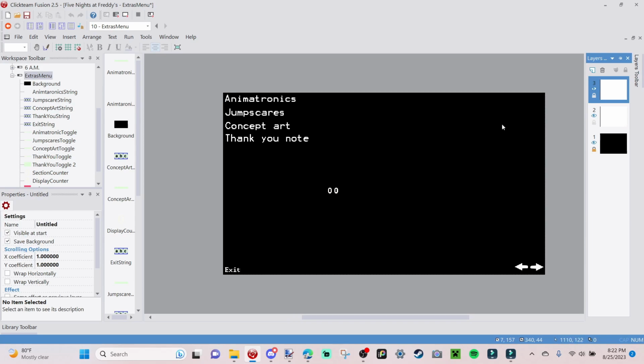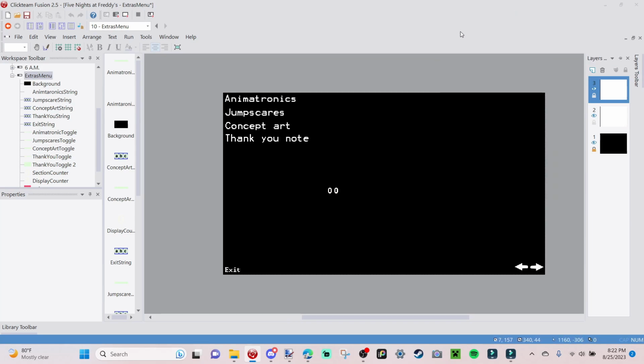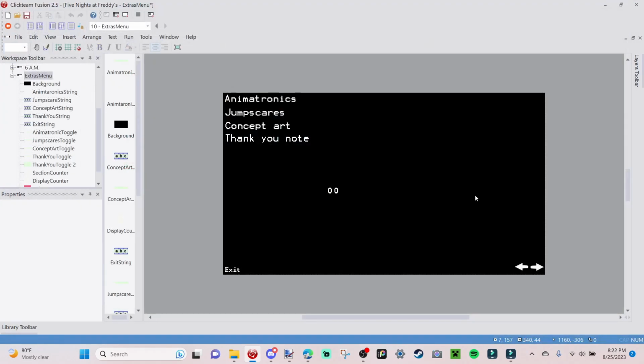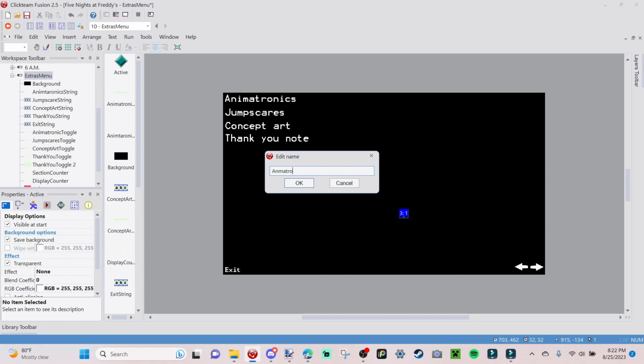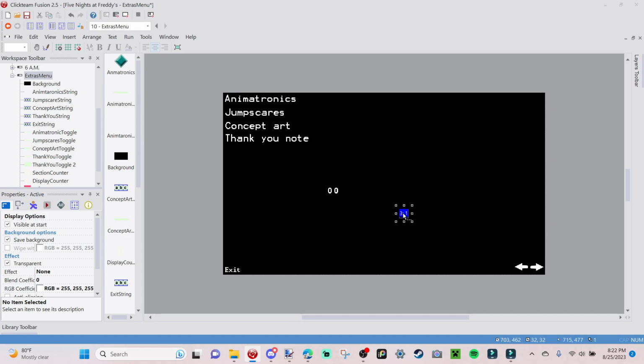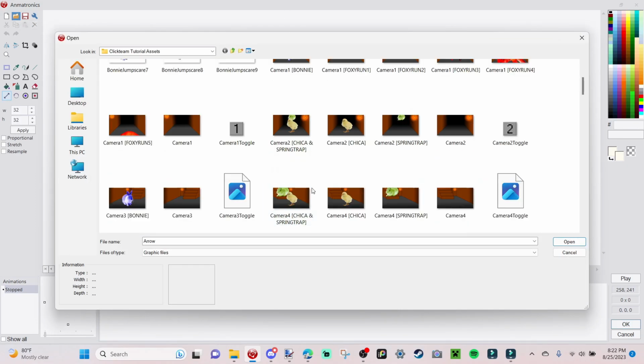Anyway, so I'm going to insert a new layer. And in layer 3, I'm going to just insert my animatronics first, because I think that is the best move. So I'm going to go insert object, active, okay. And I am just going to rename this to animatronics. And there we go. Then I'm going to double click into it. And then I spelled animatronics wrong. I spelled it without an I.